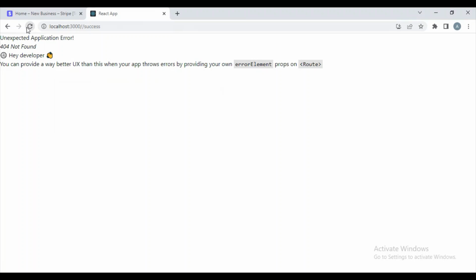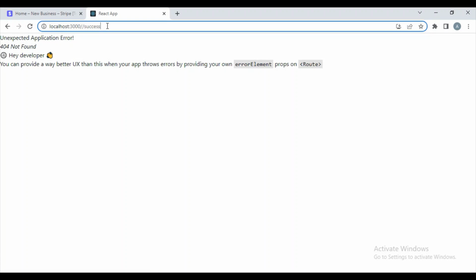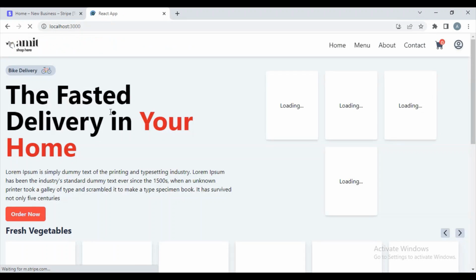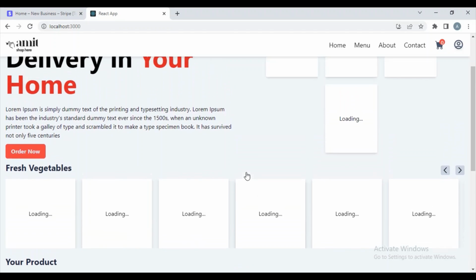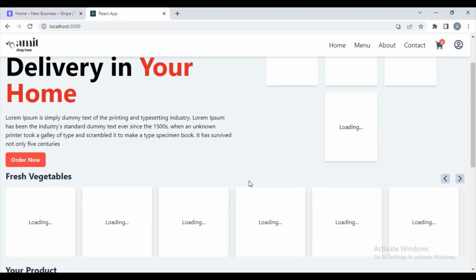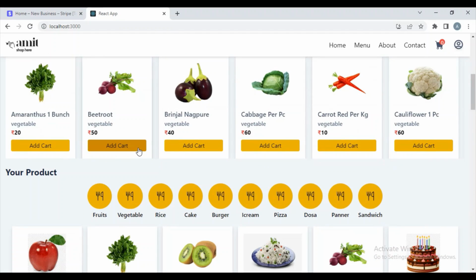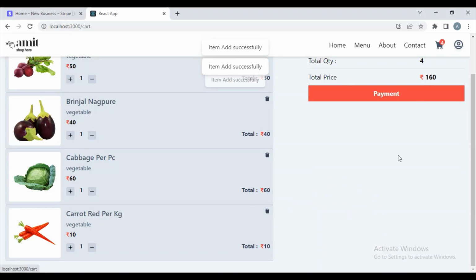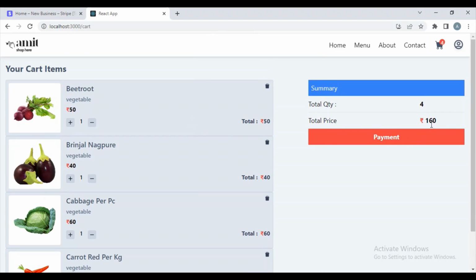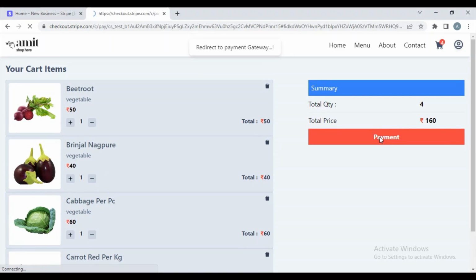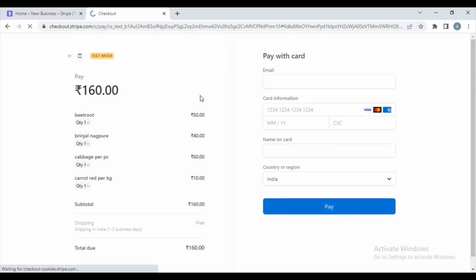You can read this. Now again I want to go back, and this data is loading now here. And let me add some products in my cart section. And here you can see our total is 160. And here when I click on this payment system, it takes some time. And yeah, now see, it displays all the product names and quantities.